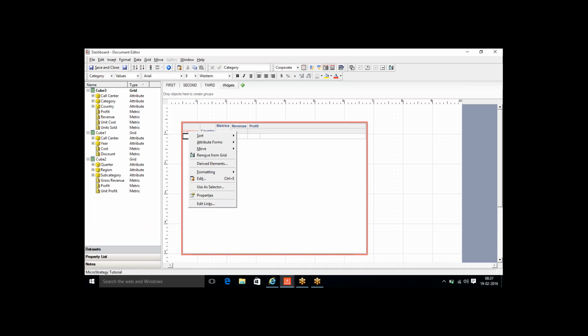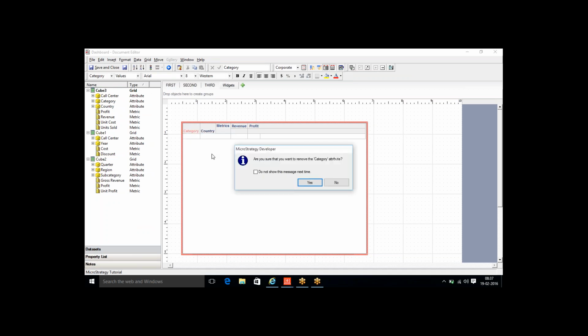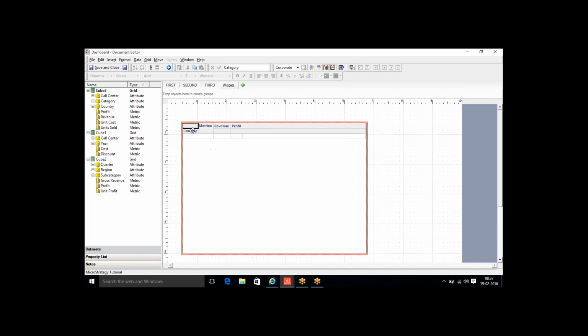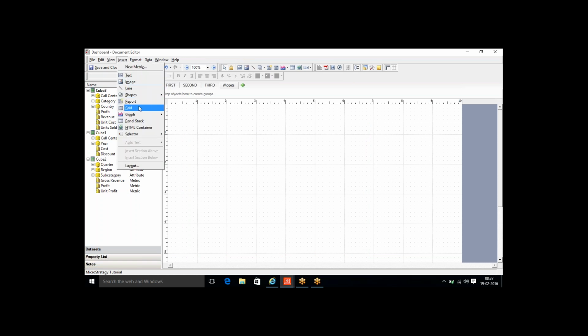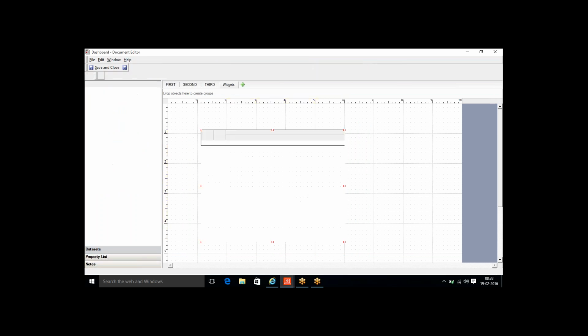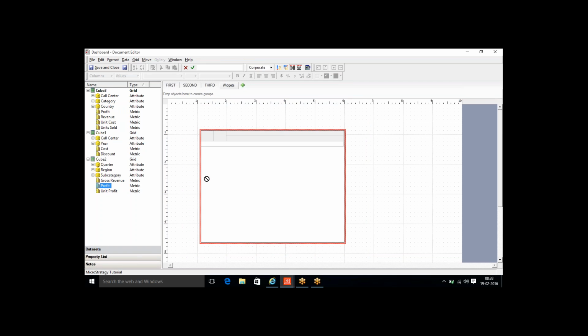I'm going to remove this category, I'm going to remove this country as well, and I'm going to remove the profit as well. So I'm just going to display the revenue data, and I want my revenue to be displayed based on categories. No, let me just do one thing. I'm going to insert a new grid over here itself, and this time I'm going to add only the profit data. So this is the profit metric that we have added.